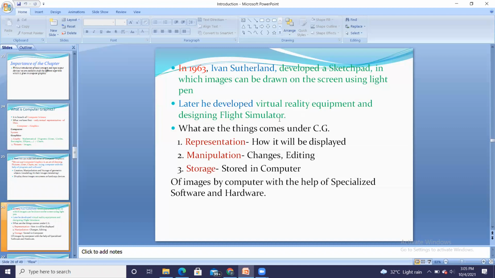So after Sketchpad, he developed virtual reality equipment. You might have learned about virtual reality, or you have seen many games that use it. It is nothing but car racing games or fighting or any other games that you might have played. They make use of virtual reality. So what is virtual reality?